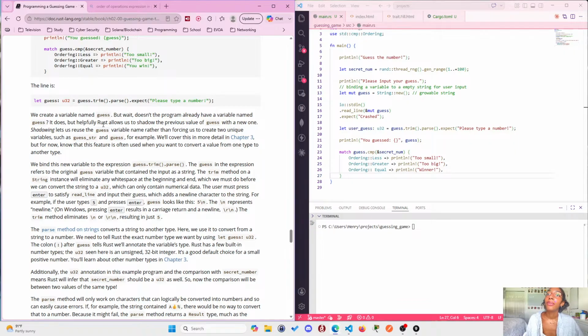It does, but helpfully Rust allows us to shadow the previous value of guess with the new one. Shadowing lets us reuse the guess variable name rather than forcing us to create two unique variables, such as guess_str and guess, for example. We'll cover this in more detail in chapter 3, but for now, know that this feature is often used when we want to convert a value from one type to another. Oh! Okay, I'm going to take back what I said, because we are converting a type to another. Guess is a string, then we're converting it to an integer. So we do need to shadow it.